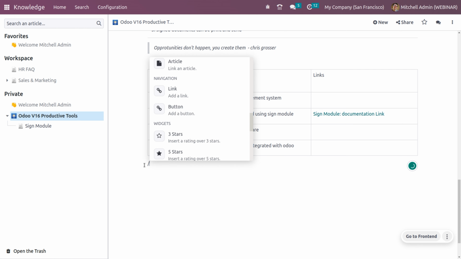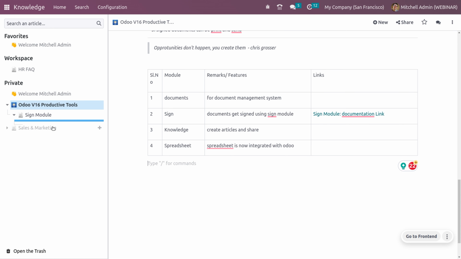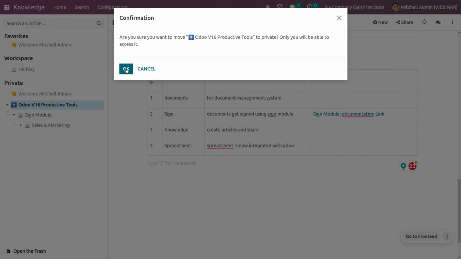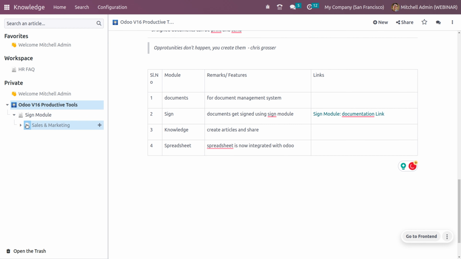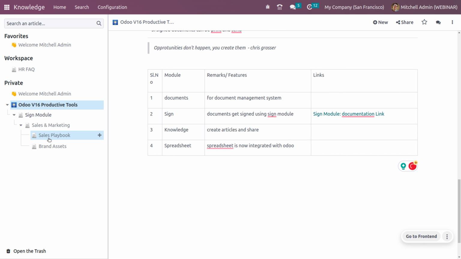Another feature is that we can simply drag and drop the documents from one workspace or section to another. I'll just move this to this particular section, from the HR to LP. So there is a hierarchy structured. Maybe I can add more over here. Under productive there is sign, and sign sales and marketing will be there. When you unfold this, you can see sales playbook and brands. So a hierarchy of articles can be created.